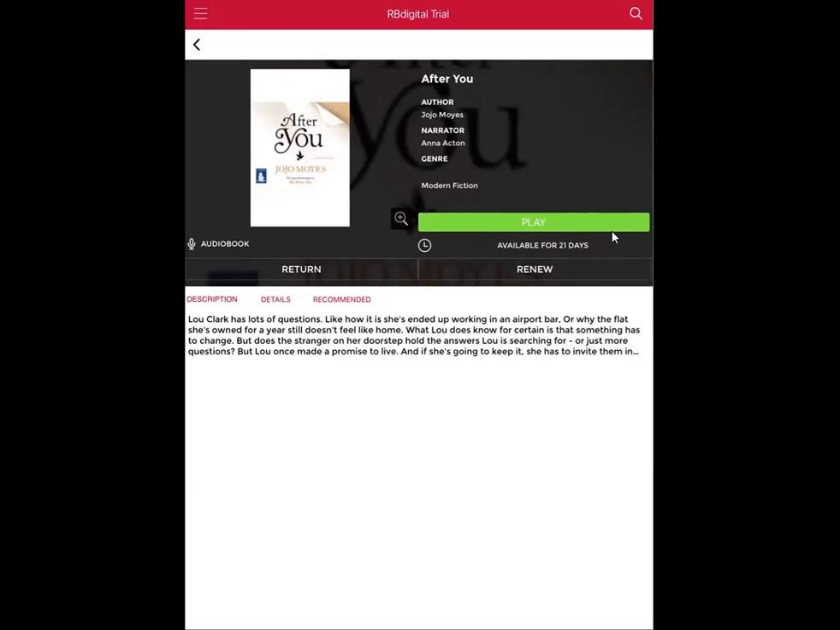I can also renew it. So if I reach day 19 and I've still not finished my book and I've some way to go, I can click on renew and I can continue reading that book for a further 21 days, so long as somebody else hasn't got a hold on the title and waiting in the queue.